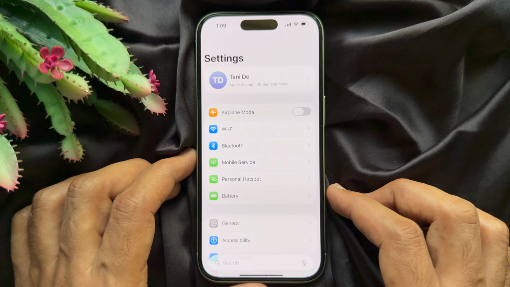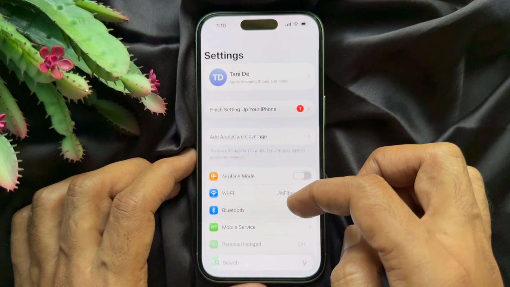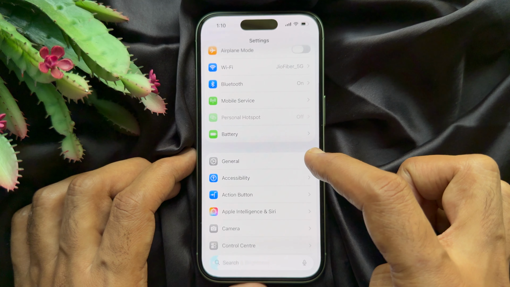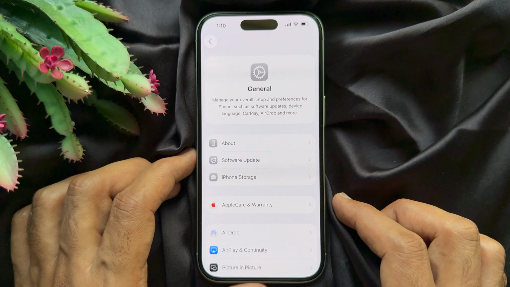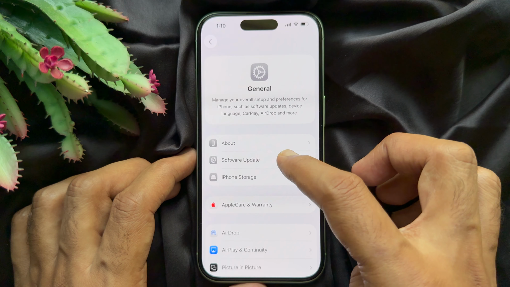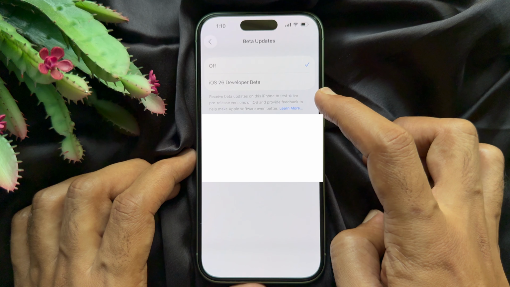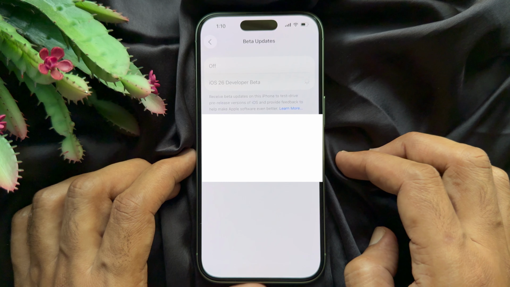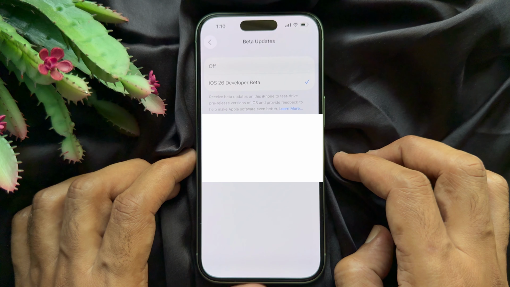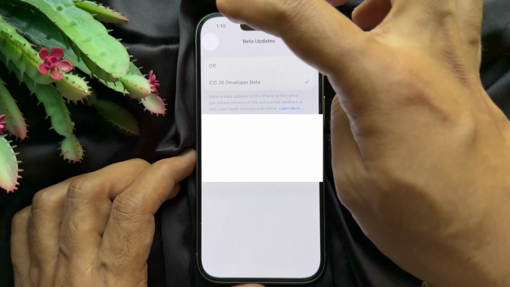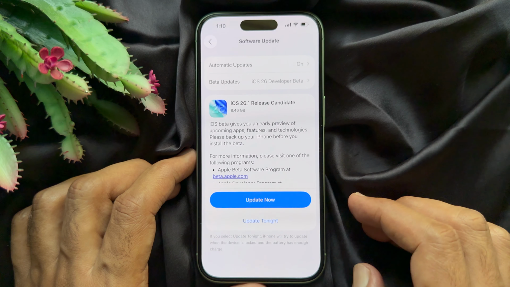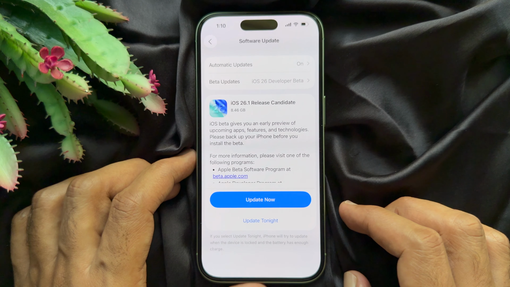Open the Settings app. In Settings, scroll down a little bit and tap General. Tap Software Update. Beta Updates, tap the arrow button and choose iOS 26 Developer Beta. Go back and you will see the new update for iOS 26.1.